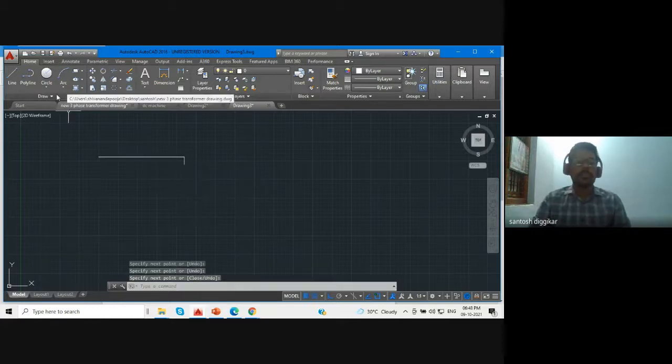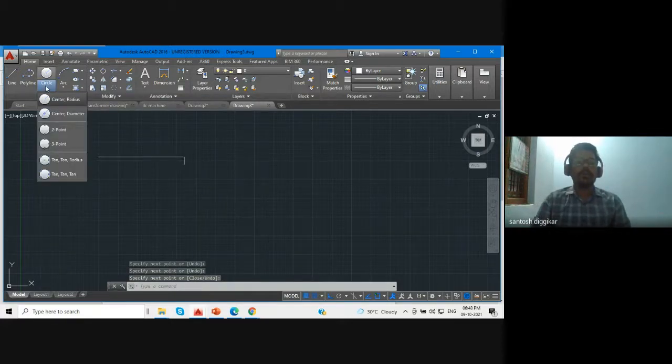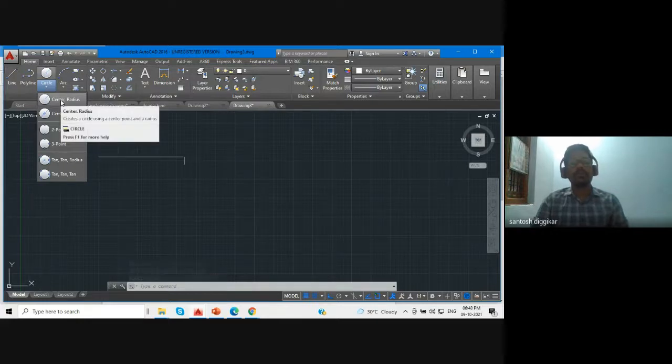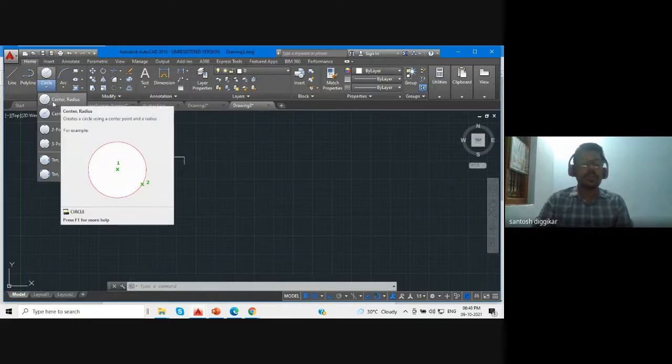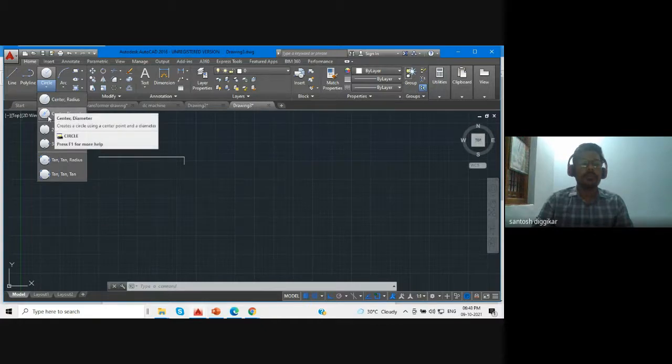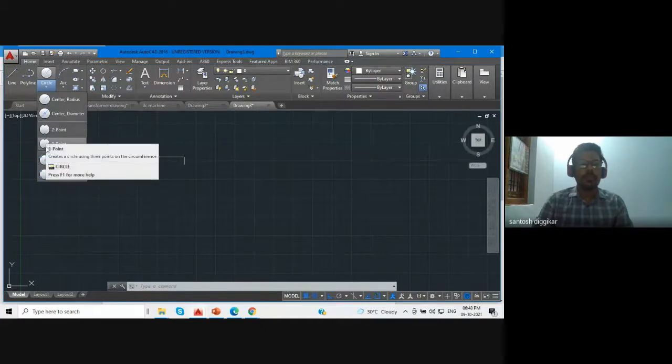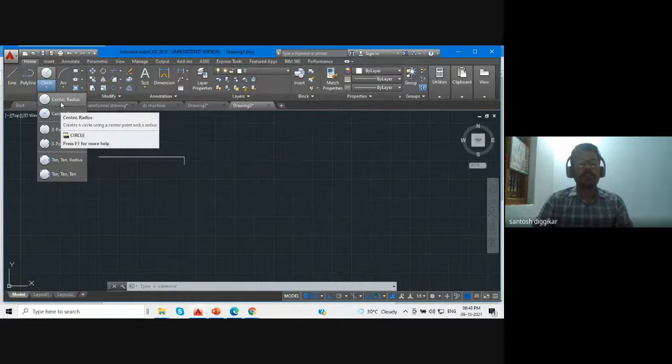Okay. Now circle. How to draw the circle? We have to draw the circle. We have different methods: circle with the radius, circle with the diameter, 2 point, 3 point, and all that. So maximum we use circle with radius and diameter.